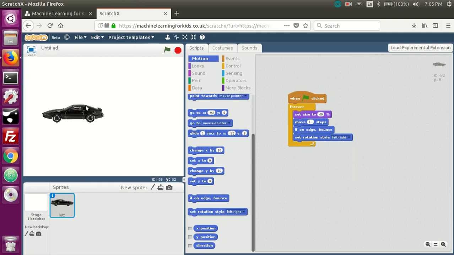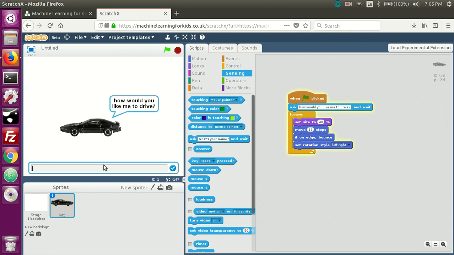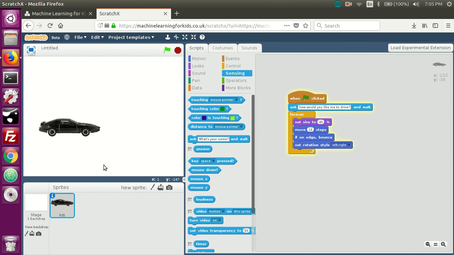Now we need to make it so that Kit actually changes behavior depending on what we type in. So I'm going to put a little box in here that's in the sensing area. So I'm going to ask, how would you like me to drive? Okay, let's test that. That looks cool. Like my granny. Ooh, that's pretty fast.